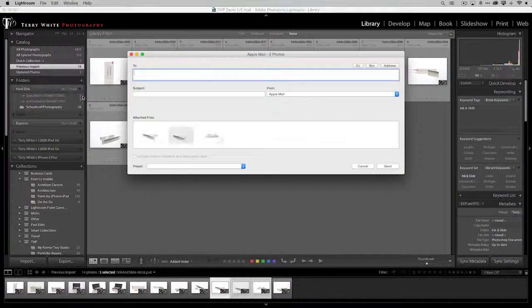When you bring this up, by default, it will look to see if you're using an email program, and I'm using Apple Mail, and it will find it. That way you can just go ahead and put in your subject, and it will send those photos over to Apple Mail, bring up a new email message and attach them, all ready to go.